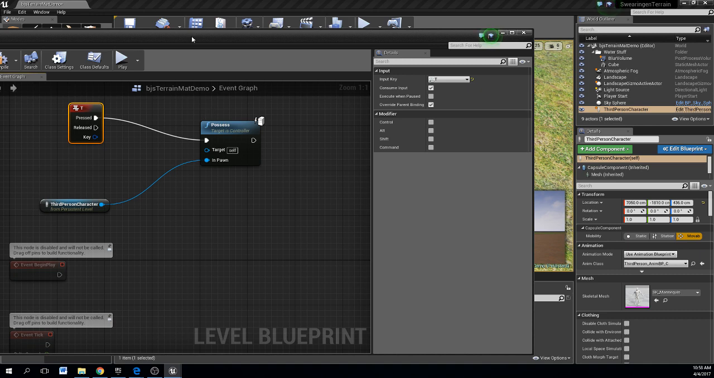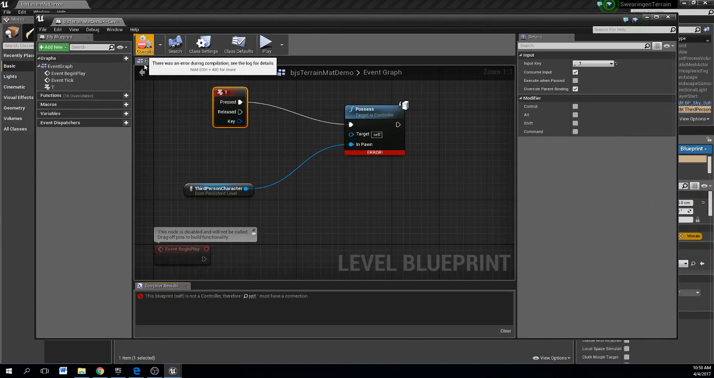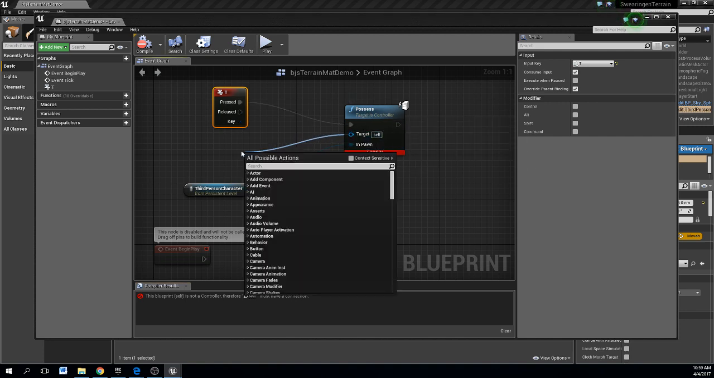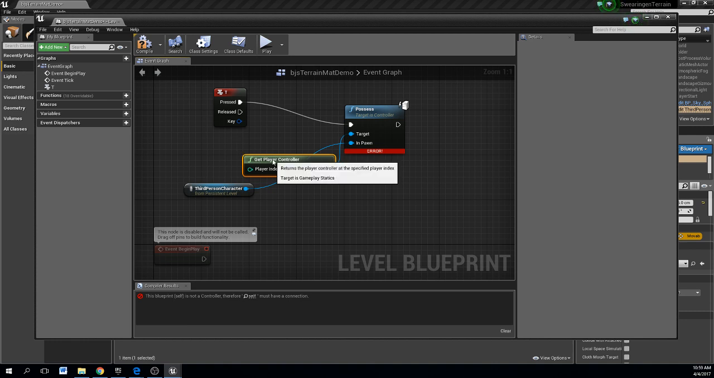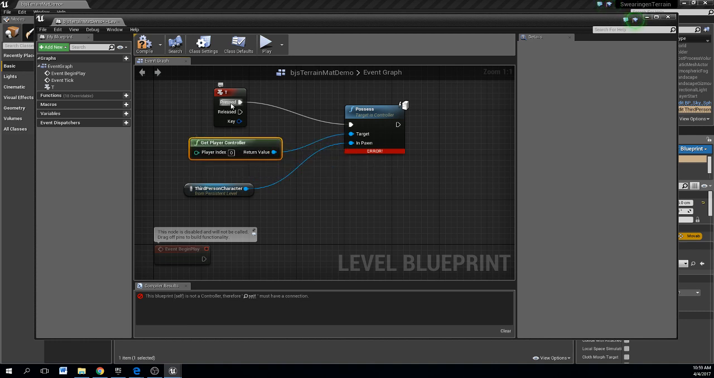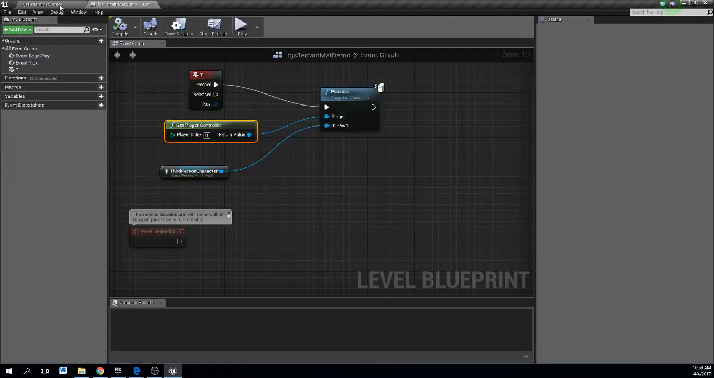And you can see I'm missing something here, so that if I try to compile, I'm going to get an error, because my target, and it even tells me the blueprint's not a controller, therefore I have to have a connection here for my controller, and here it says target is controller. So, since this is a player, let's get player controller. There we go. Get my player controller. So now when I press T, I will possess the third-person character as my player controller. Let's compile. The error should go away. And let's go put that up there.